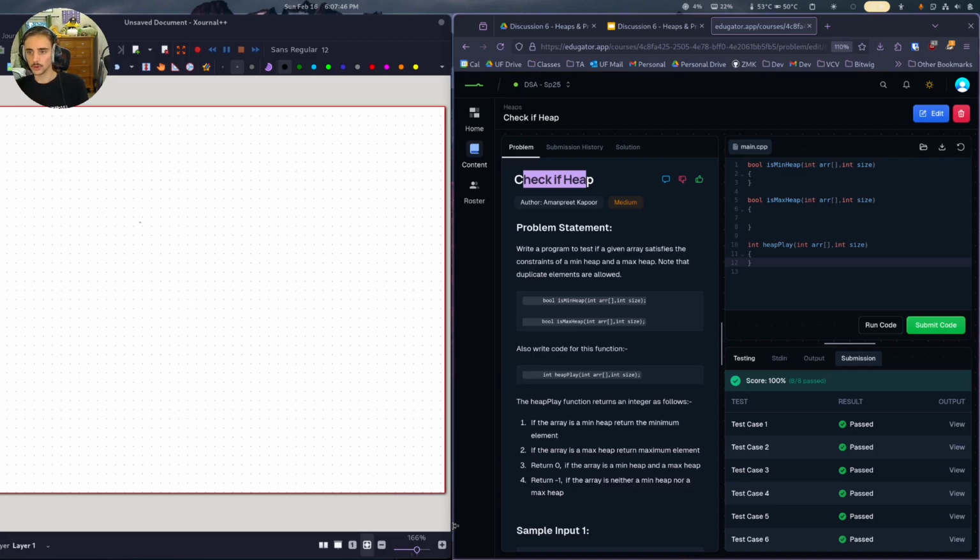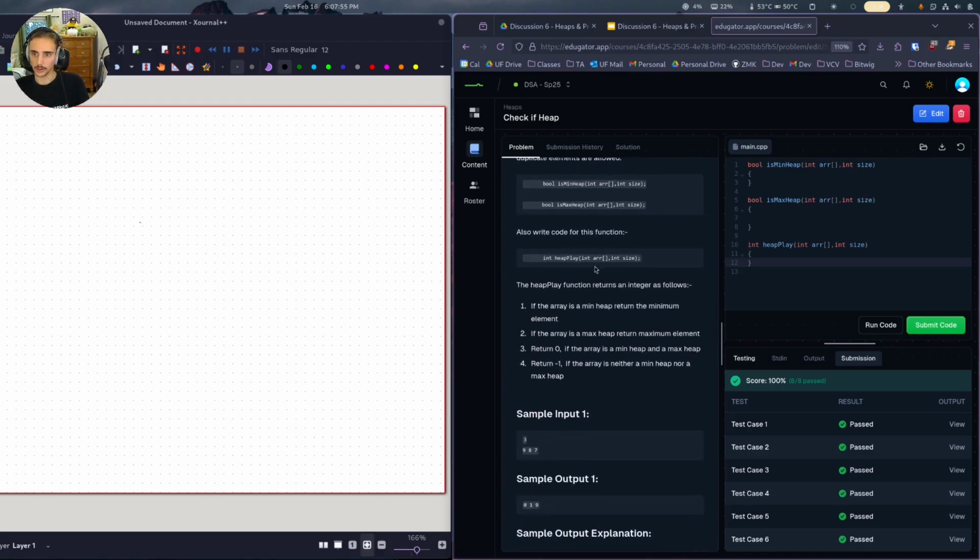What we're supposed to do is write a program to test if a given array satisfies the constraints of a max heap and a min heap. Duplicate elements are allowed, and this will become important later.